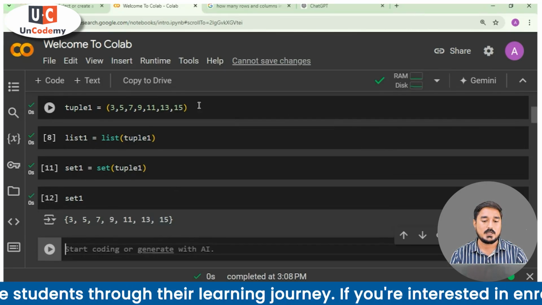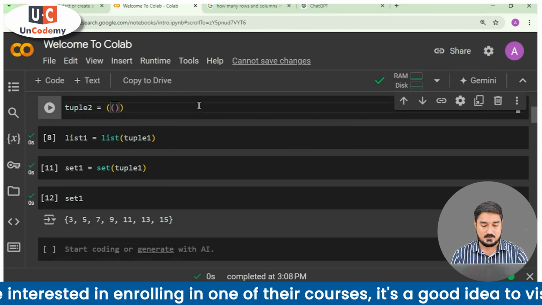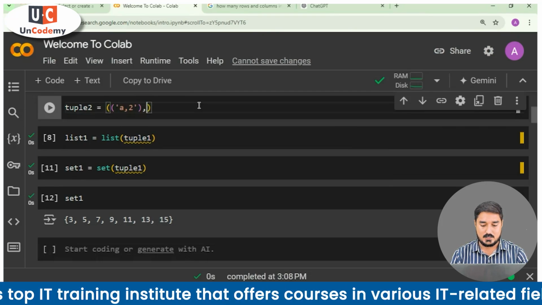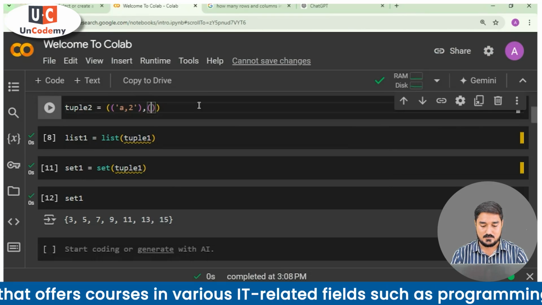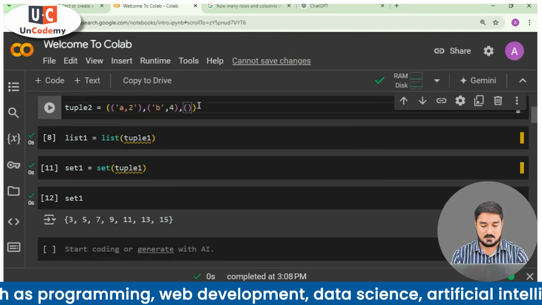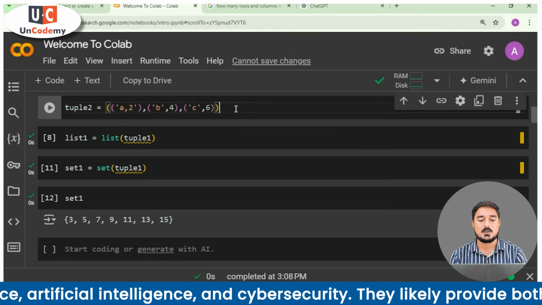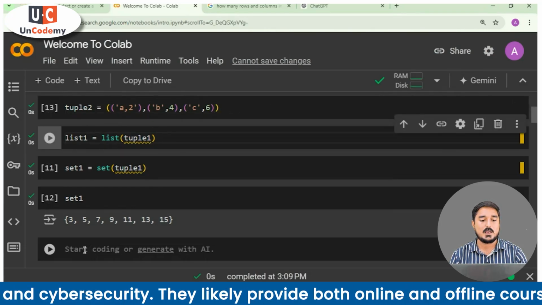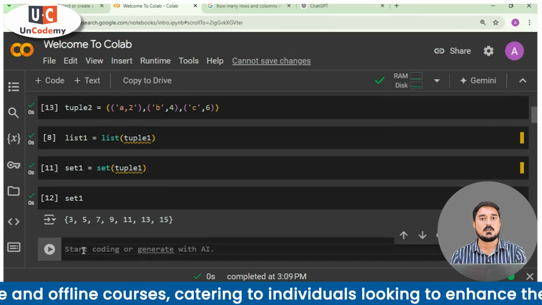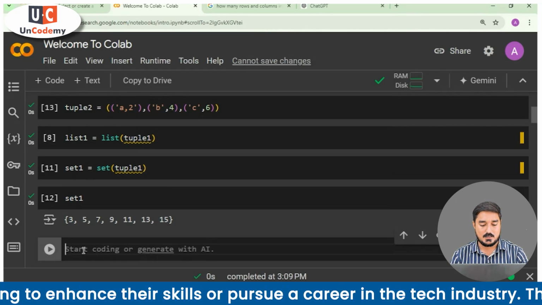So now let me create another tuple. I'll create tuple2 and I'll say a comma 2, then I would say b comma 4, then I would say c comma 6. Let us consider this is another type of tuple that I have just created, and I want to create a dictionary out of the tuple. So dictionaries are what? The unique type of data structure. They contain values in key value pair. So let's check how I can create it.